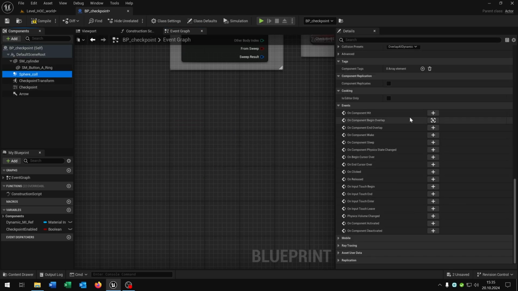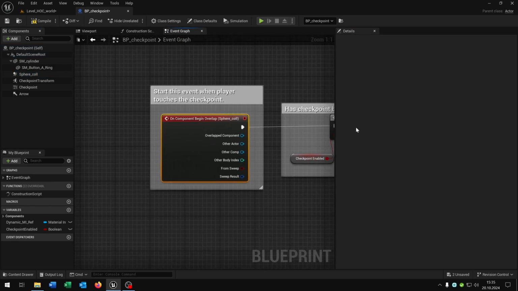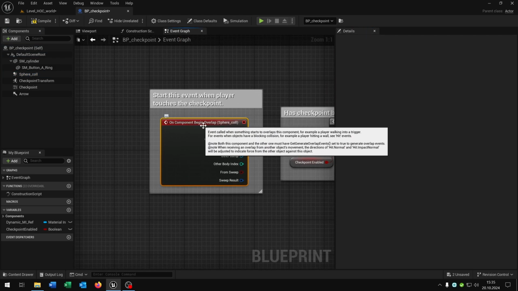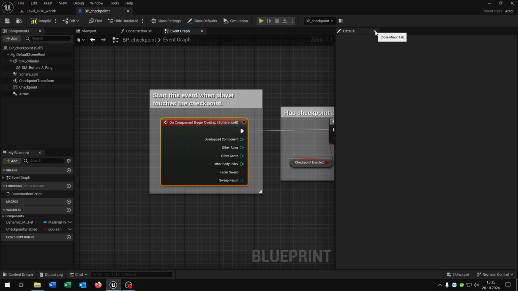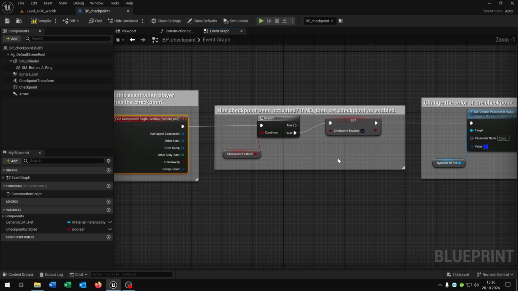As you recognized, we have here already the arrow. So when we click on it, we jump to the OnComponentBeginOverlap, which basically means when the character overlaps, so touches the sphere collision, we trigger the event. Next, we have a branch, which means it controls a condition, true or false. This is what a Boolean means.